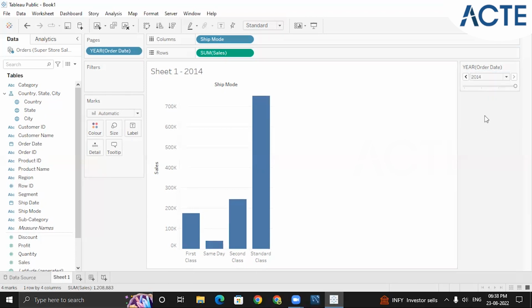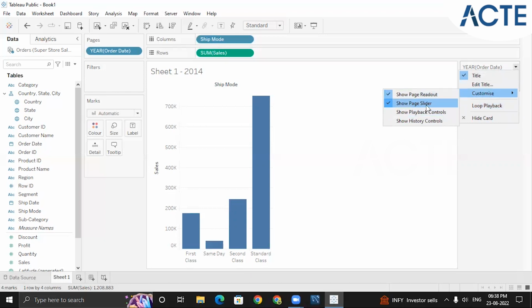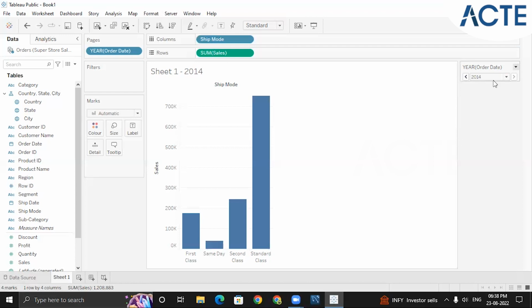Like I think for year and date time kind of thing, the drop down list and then the slicer, I think the drop down list is the best option. So I wanted to get rid of this slicer. So how can I get rid of this slicer? It's simple. You have to click on this arrow, customize it, and look, show page slider. Just remove it. The slicer gets removed.